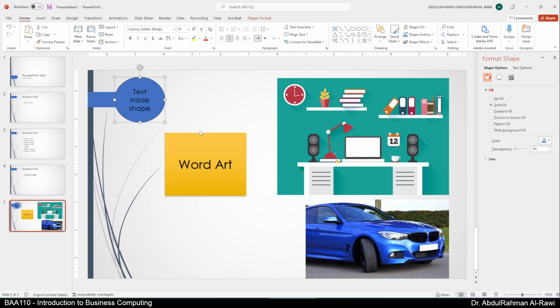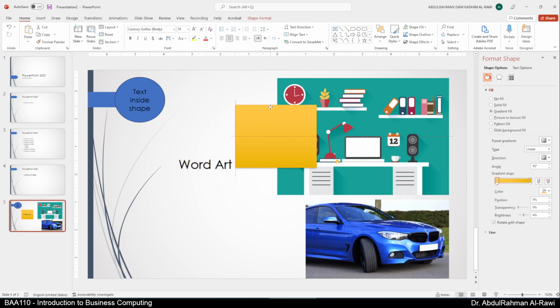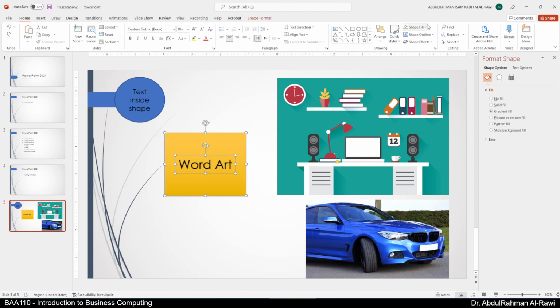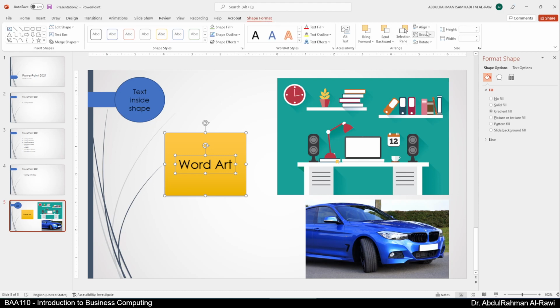Now the first difference that you are going to notice is when you move the shape, the text will move with it. But here, when you move the shape, the text will not move with it. If you want the text and the shape to move together, you need to select both of them and then group them. So you need to go to shape format, go to group, and then you group them. And now when they move, you're going to move them together. This is one difference.